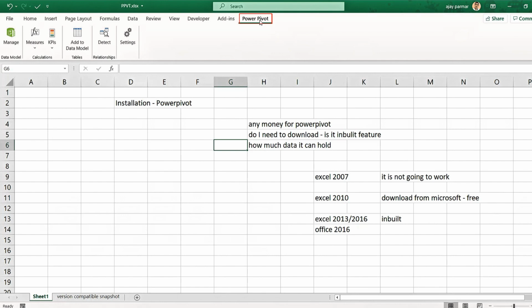That's it, guys. That's it. So that means you don't have to download the Power Pivot for these Excel versions. It's inbuilt, but you have to just go and do some settings, which I have just shared with you.